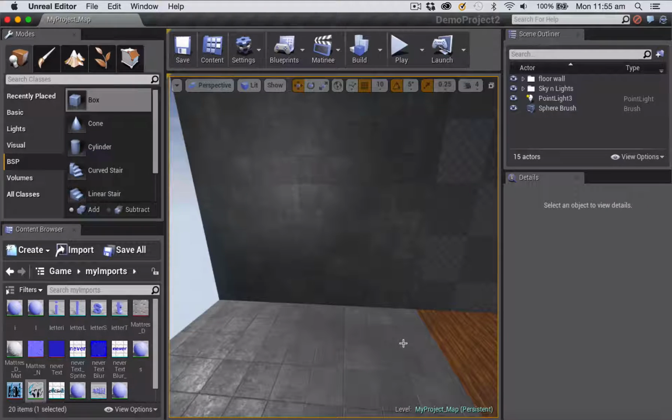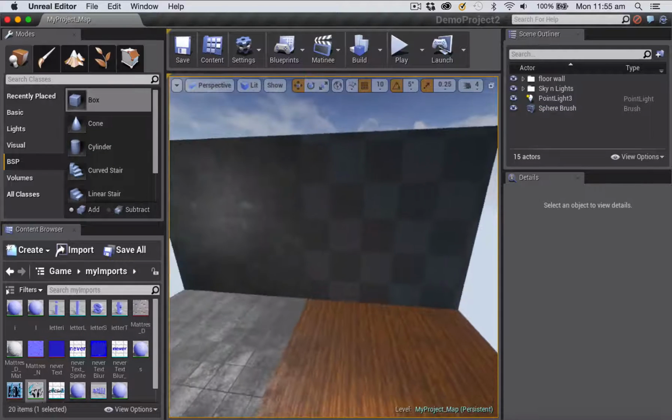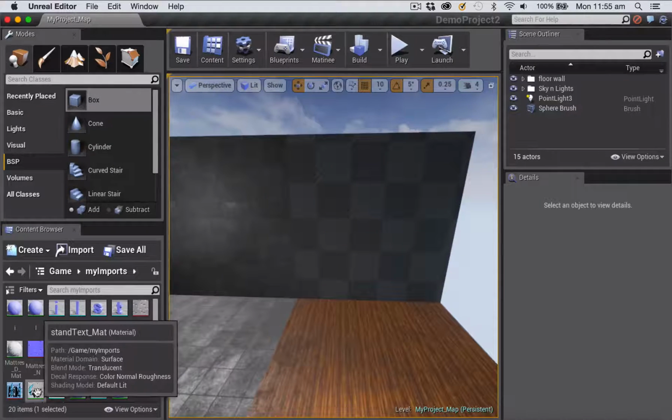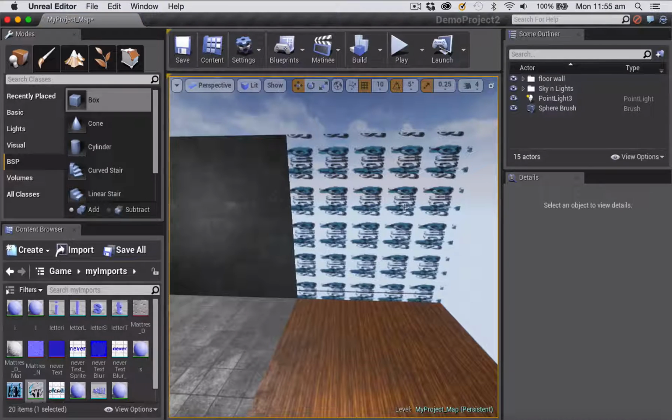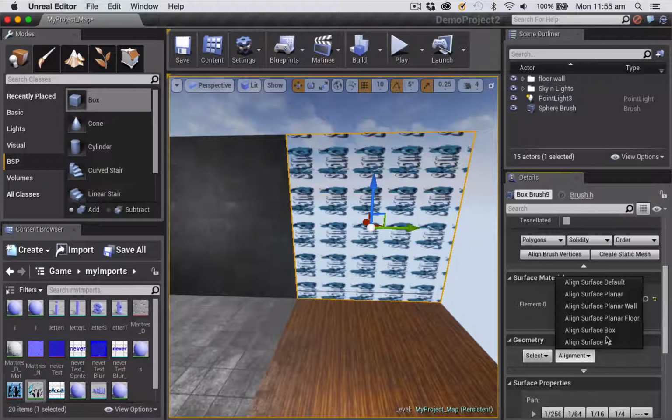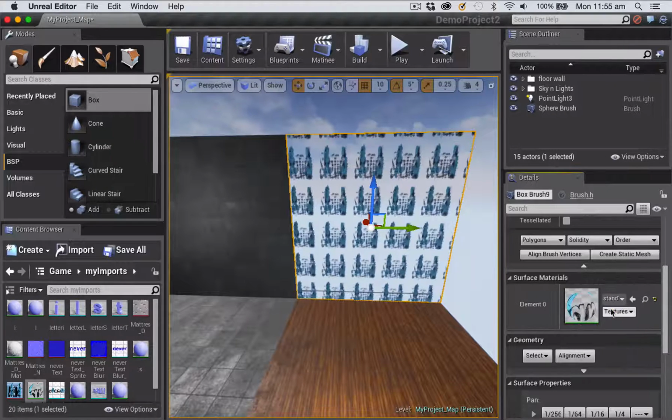Another thing you can do with a material when it's applied to the surface, so I'm just going to drag and drop a material that I've made here out of a texture that included some text element on it. Well, the first thing I can play with is the alignment, and that will change the way that the texture is mapped to the surface. So now if I choose wall, you can see that now my text is actually the right way up.